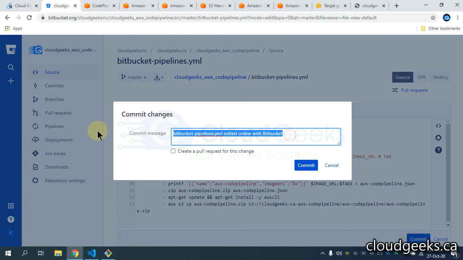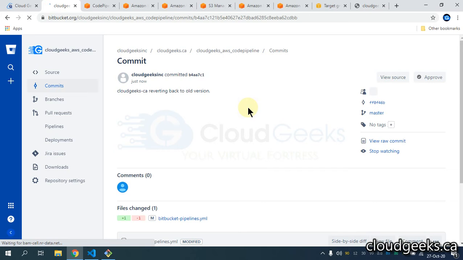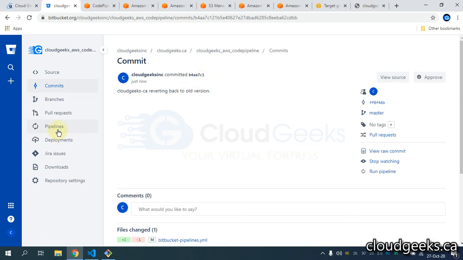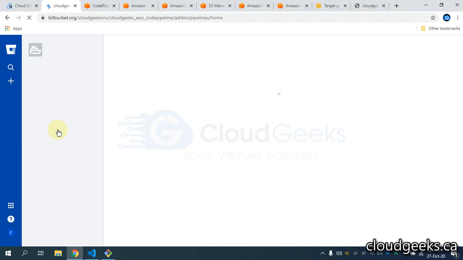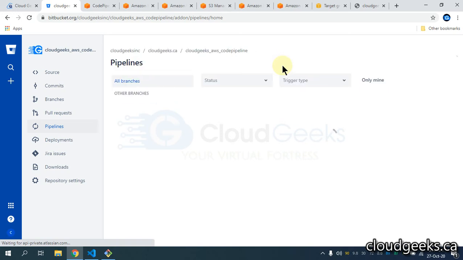So I'm going to commit. I'm going to call this Cloud Geeks CA, reverting back to old version. That's it. Maybe some issues or whatever you want to do, if you want to revert back, simply commit it, and this commit is going to trigger the AWS CodePipeline, and it's going to deploy the previous version. So if I navigate to the pipeline, you will see this commit is going to trigger your pipeline, and your pipeline is going to trigger the automated deployment.